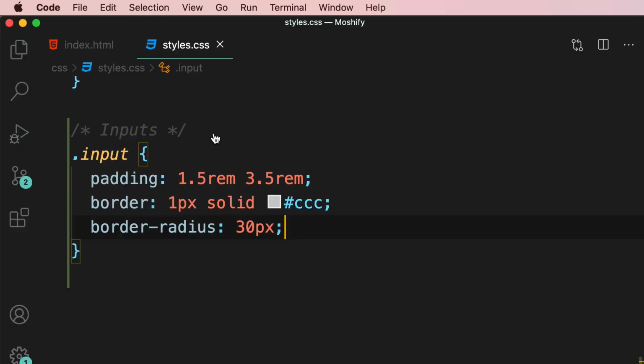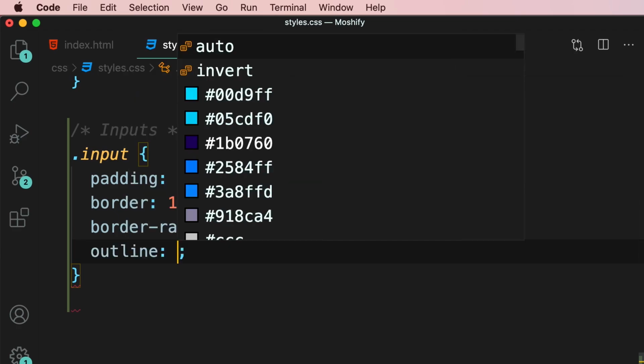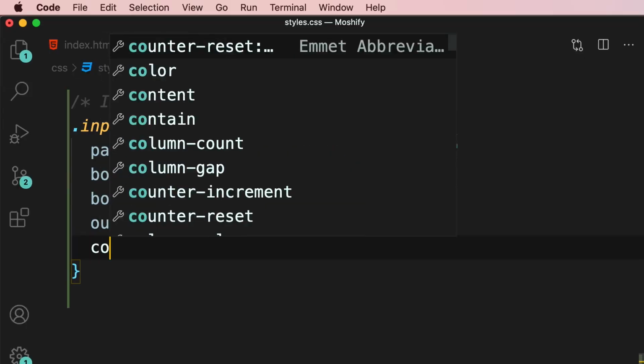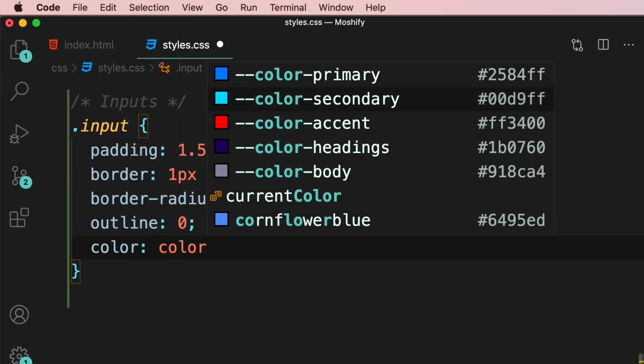All right, here's what we get. That looks pretty decent. Now, I don't like this blue border that Chrome adds. This is called the outline. To get rid of this, we simply set the outline property to 0. Now, the border is gone. Great. Now, what if we type something here? By default, the text is black, but I want to change this to the same color we use for our headings. So we set the color to color headings.